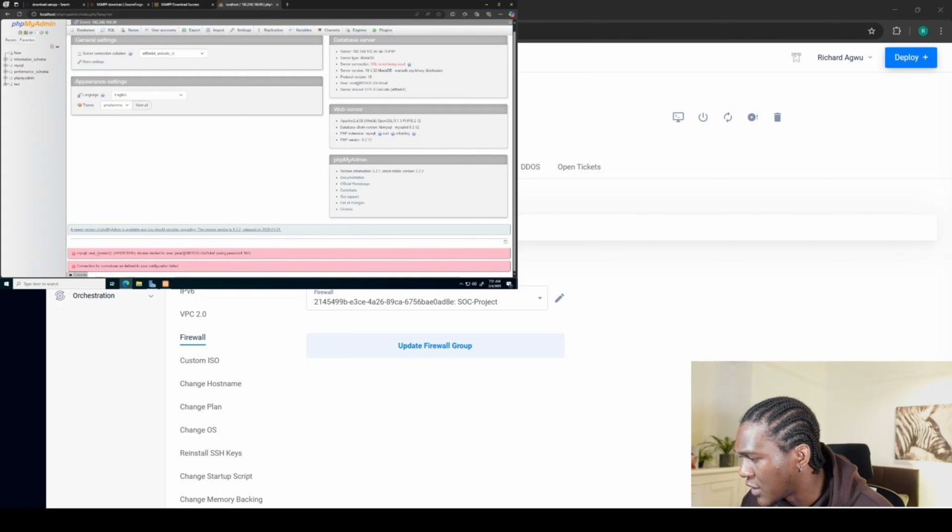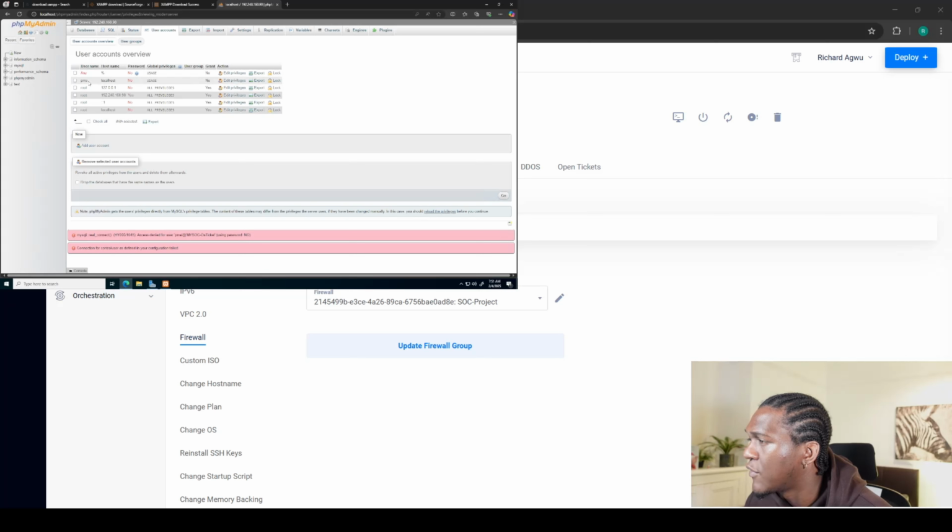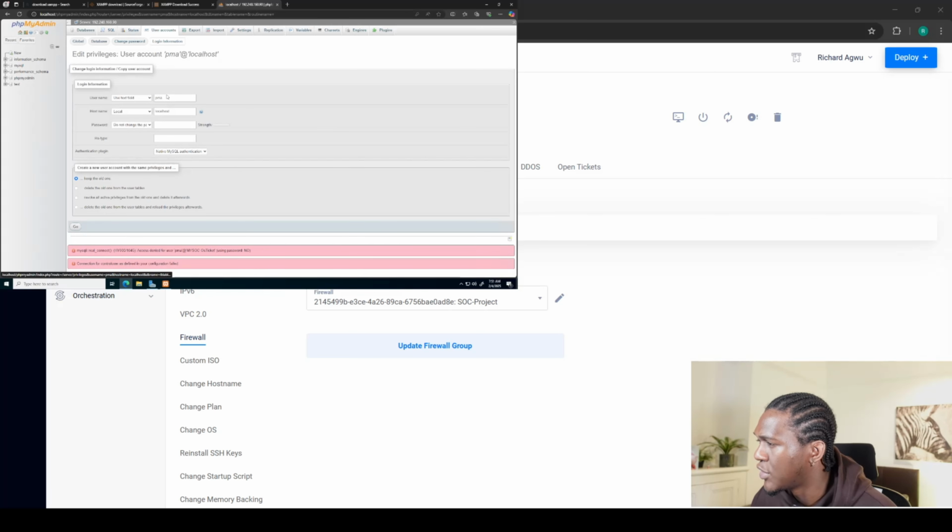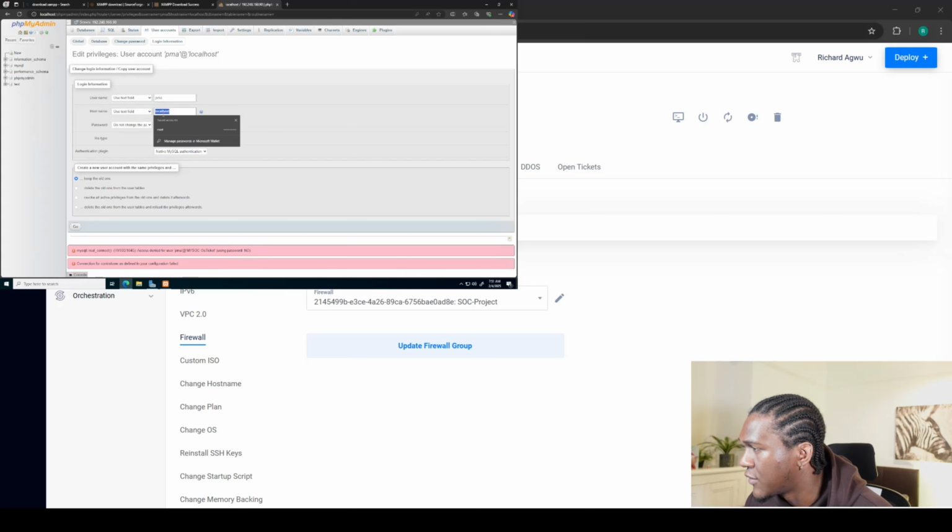Okay, we get an error actually. If you can see at the bottom right here, a pma for my SOC/osTicket has no password. So I'm actually going to try and fix this error also. Let's go back to user accounts. Then where we have the pma, we're going to edit that and click on login information, host name, use text field. I'm just going to type in the IP address.